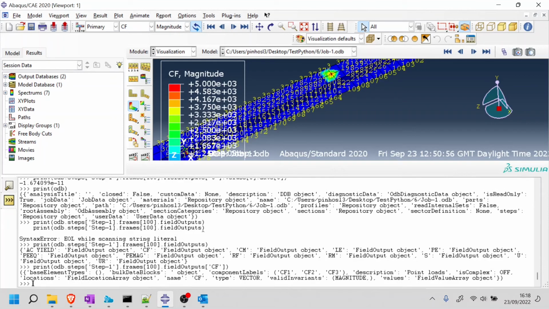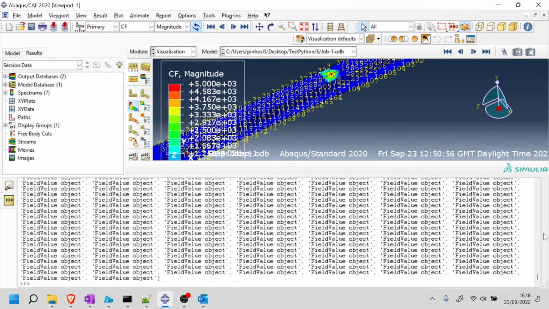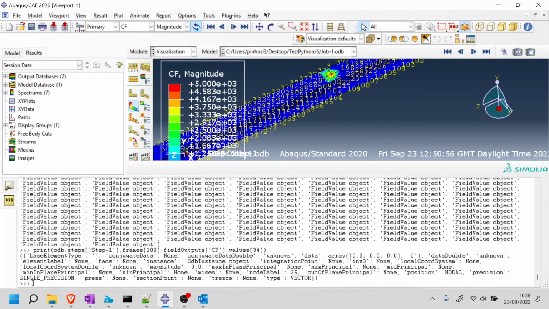And now inside I have all these objects. So let's try the values. So dot values. And again, lots and lots of values. And now it is interesting because it still has one object per node. So let's see randomly the node 34. This should be 0, 0, 0.